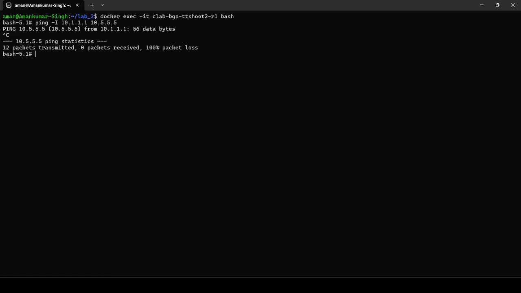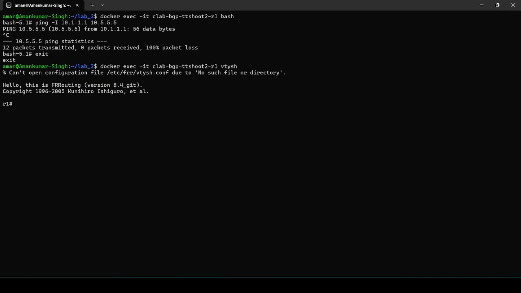So let's log in to R1 and see if we can reach R5. As of now, we are not able to reach R5 from R1. None of the pings are working. So now let's log in to R1 and we'll see what's the issue.